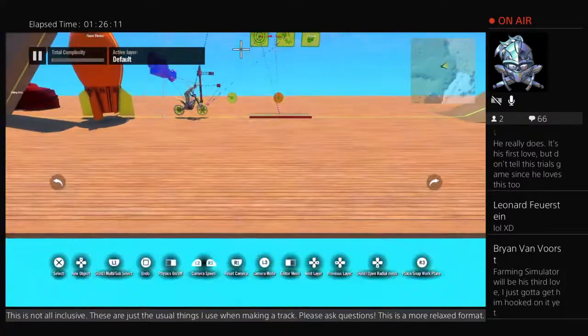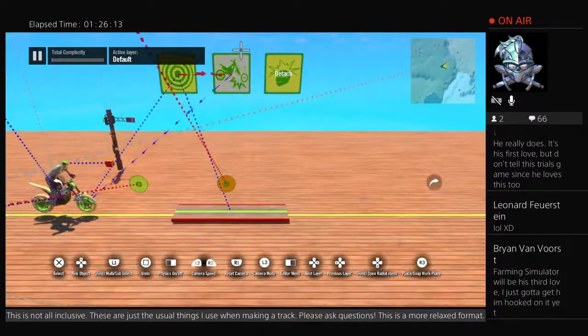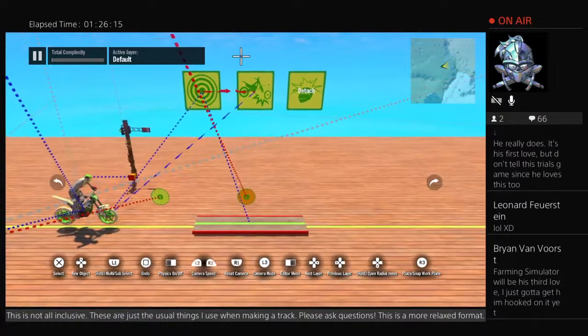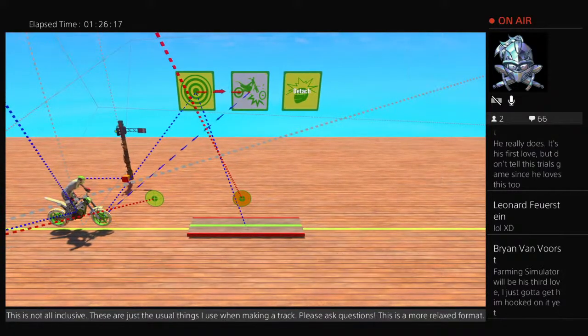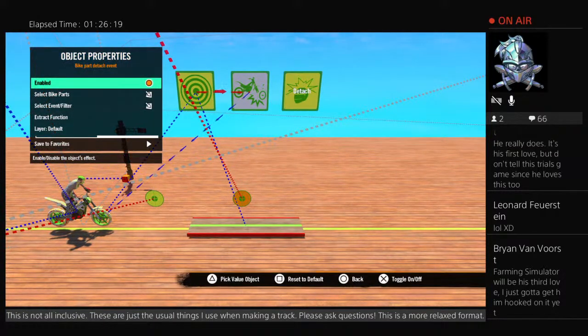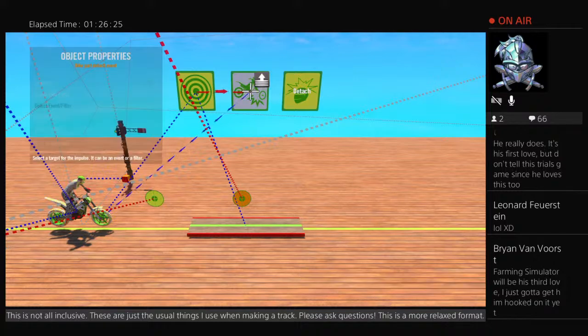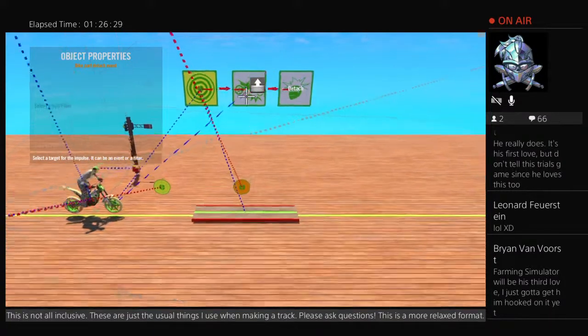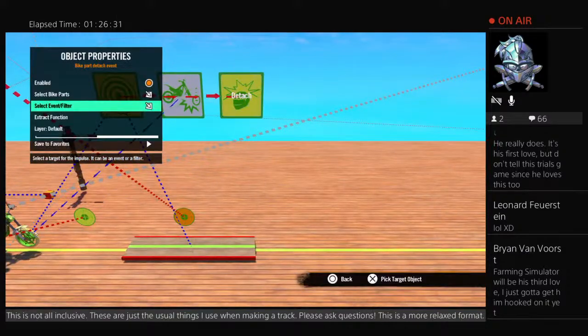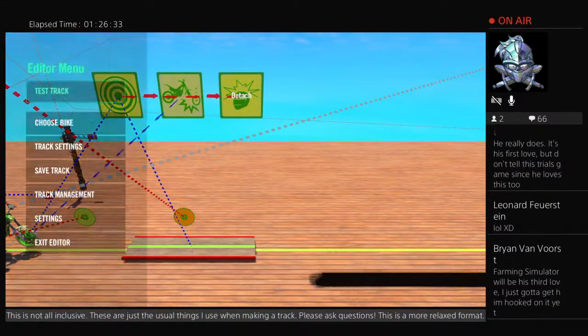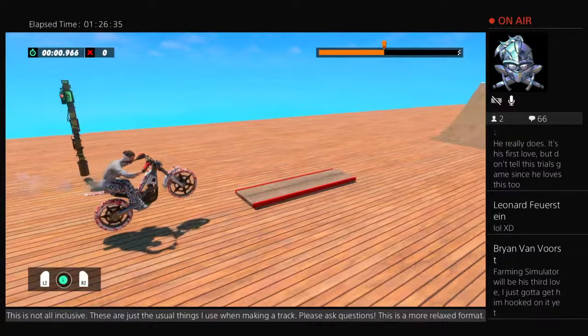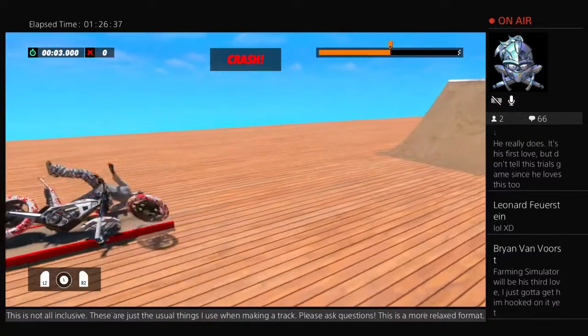So what I do, and what a lot of really good ninja creators do, is they take this bike detach and they say, okay, well, the front tire came off. I want them to actually fault. So I'm going to select event filter, which this is an event. Not only do I want their bike to come apart, I want them to fall off of it. So now watch, and this is instant. Test track. Poof. I'm done.